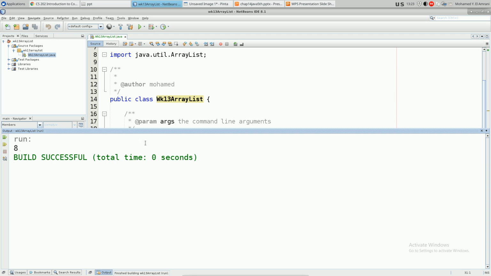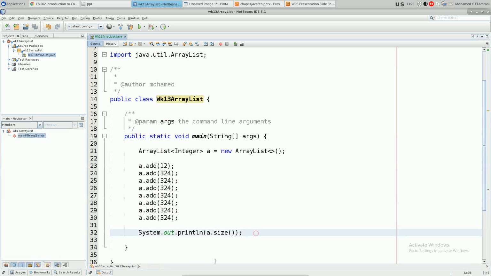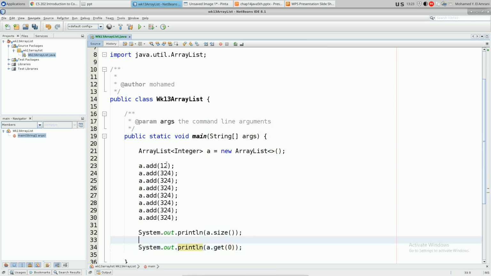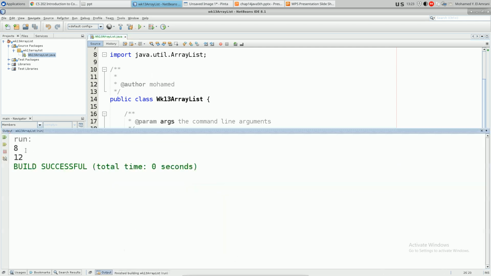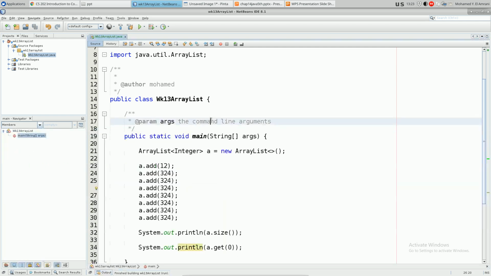If I want to ask the program to give me the first index, I will call get 0 or get 1? No, get 0. Same thing as an array. The indexes start from 0. So if I'd like to get the first one, I just do a.get and put 0. So a.get(0) should give me 12, right? So I'm going to see this 8 and then 12. Now I say I have 8, which means 0 to 7.